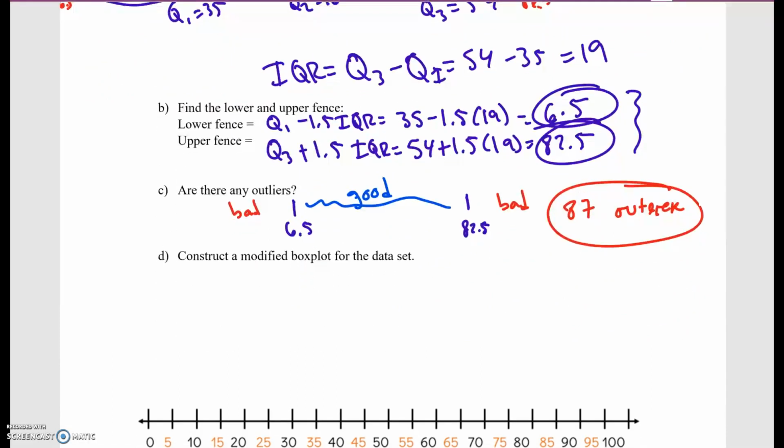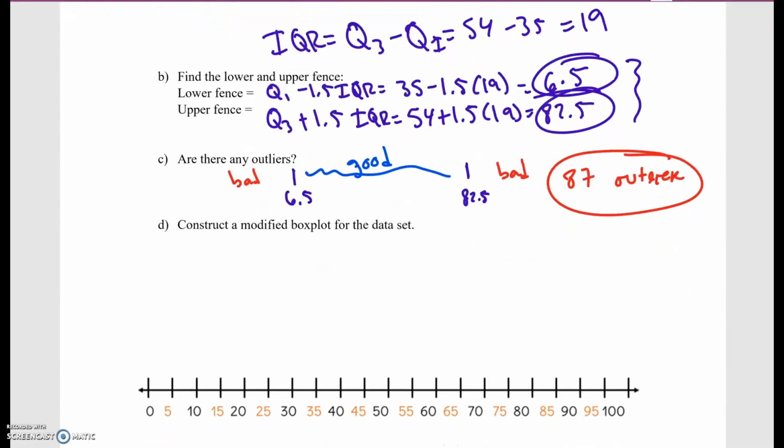Okay. All right, and now here's the next thing. So we want to construct a box plot. Now I'm going to stop right here before the video gets really long. So in the next video, I'll go ahead and construct the box plot for you.